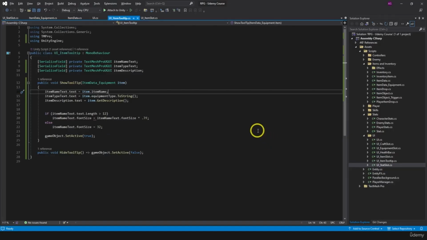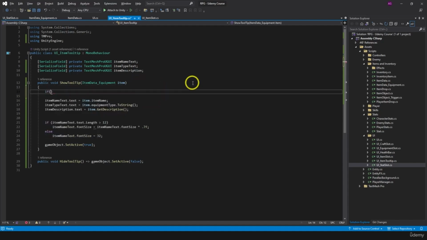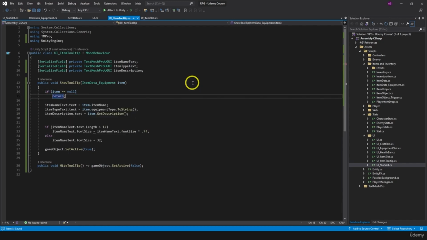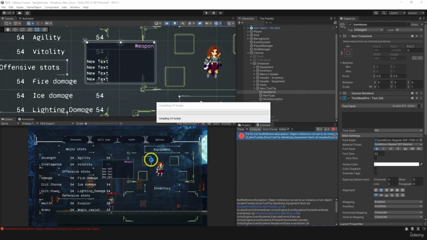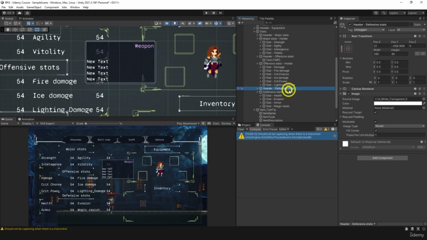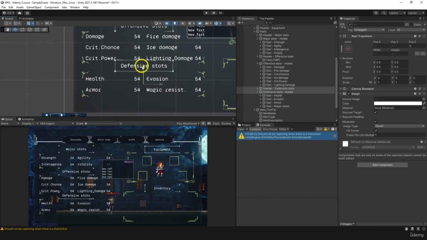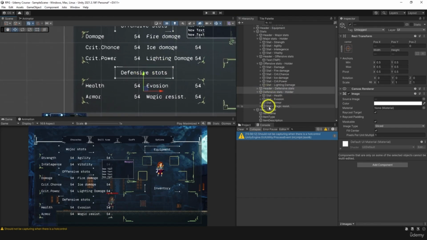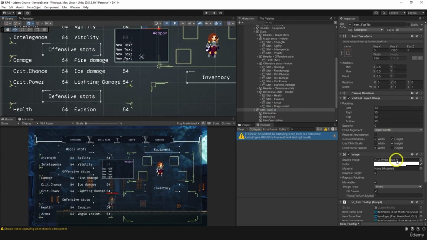So in item tooltip, we need to type here: if item equals null, then return. That's what we need to do. Good. Let's move defensive stats below. Stats, defensive stats, and defensive stats holder, just a bit below. And I want to try to make item tooltip not so transparent.